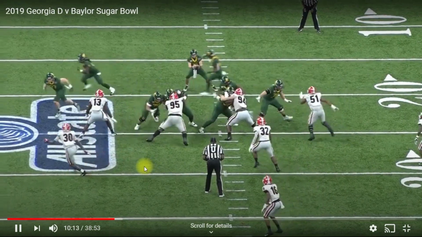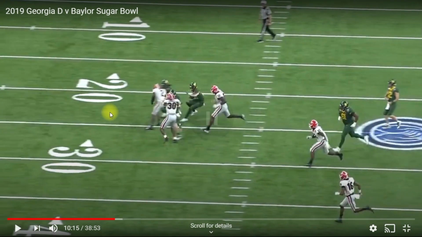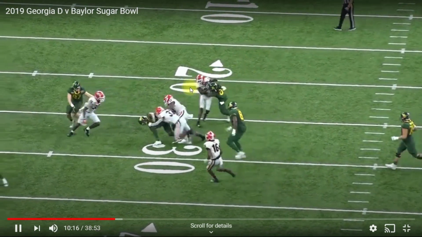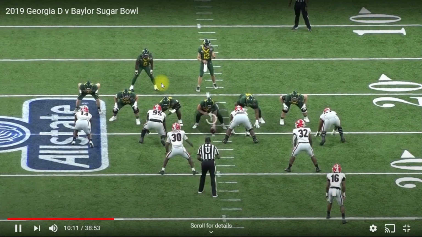Number 2. I am smitten with you, sir. Setting the daggum edge, forcing the ball back inside. And guess who knew it? Guess who knew what he did? Look at him. He's like, yeah. All right, back to Azeez.